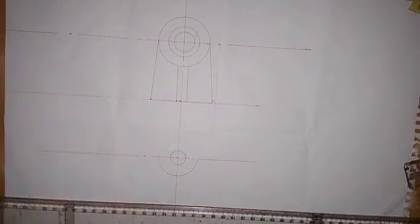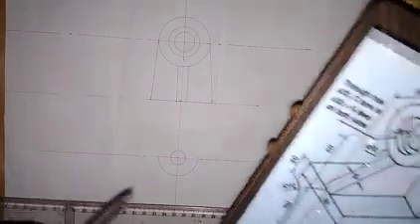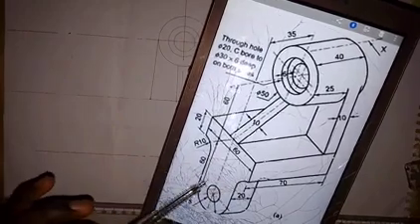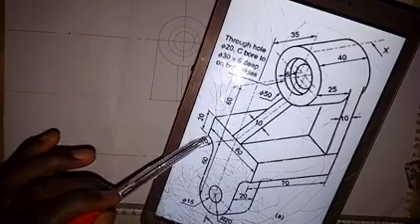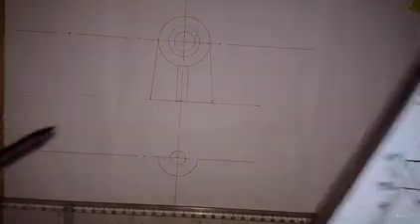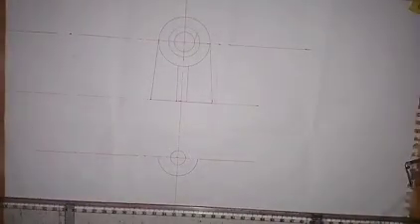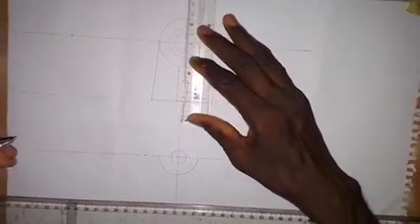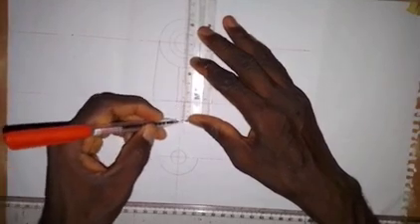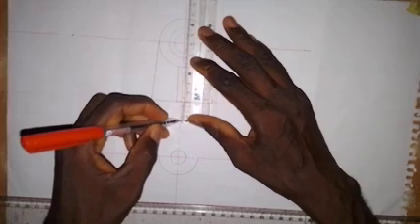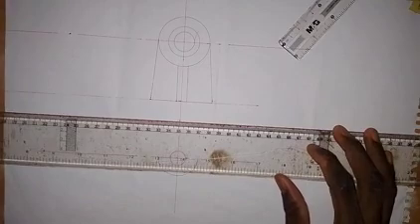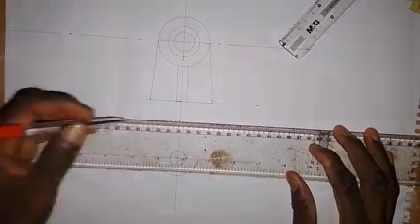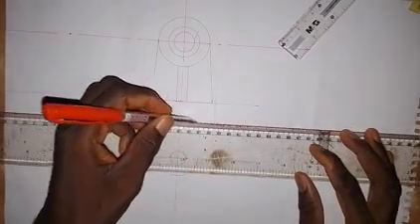So that's it. So we are still working on the front elevation as we are doing it here. Alright, so before we continue, let us take a measurement of 20. The thickness from here to here is 20. So we take 20 down. So from this point here, we take 20 millimeters down, and then we draw a horizontal line. So we are going to draw a horizontal line through this point. So we have this horizontal line from here to here now.